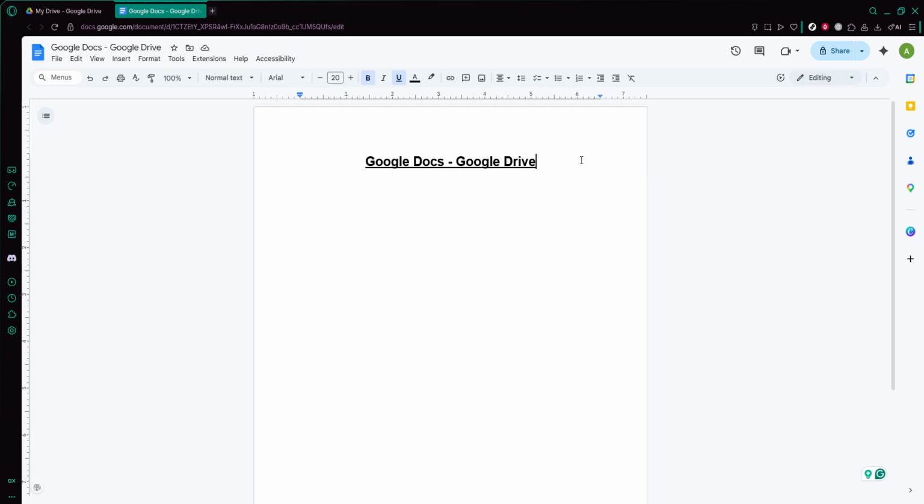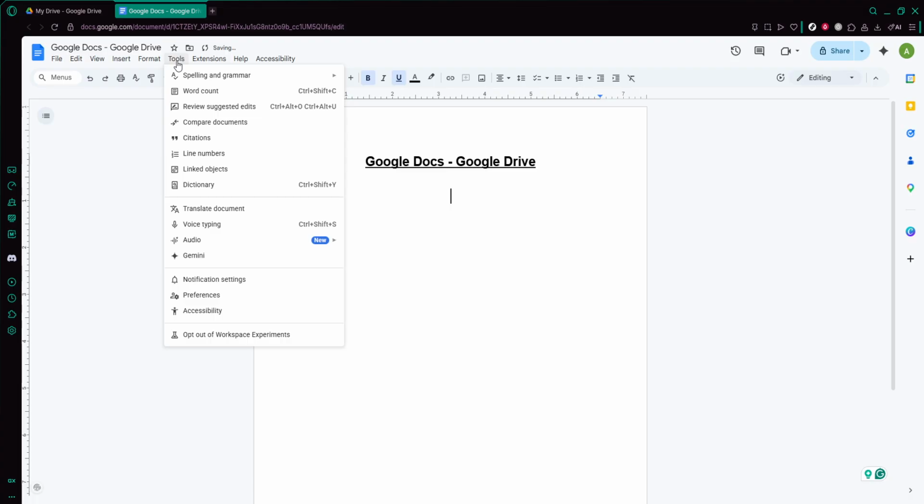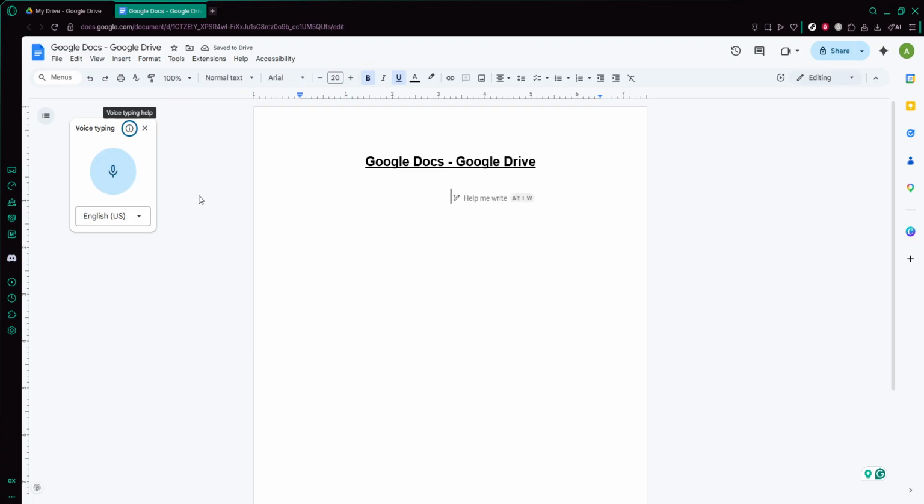With your blank document open, go to the top menu and click on Tools, then select Voice Typing. You'll see a microphone icon appear, usually on the left side of your document. Click the microphone once to enable it. The first time you do this, your browser might ask for permission to use your microphone. Make sure you allow it, otherwise Docs won't be able to hear the audio.